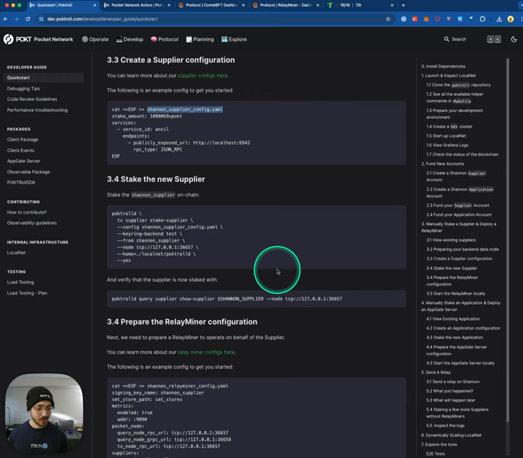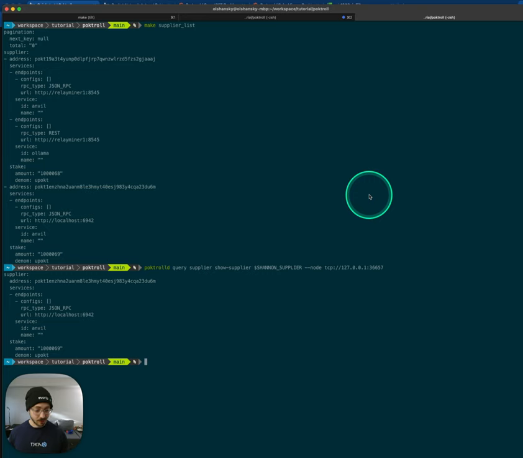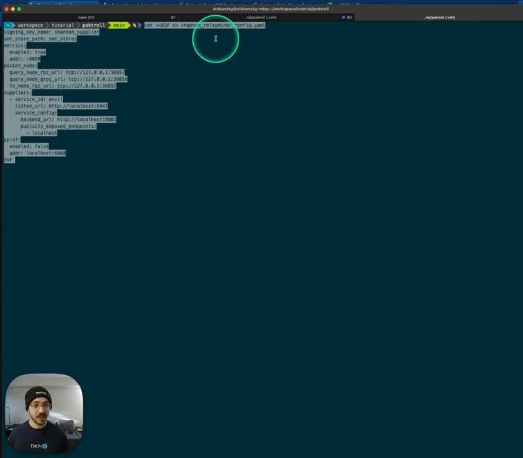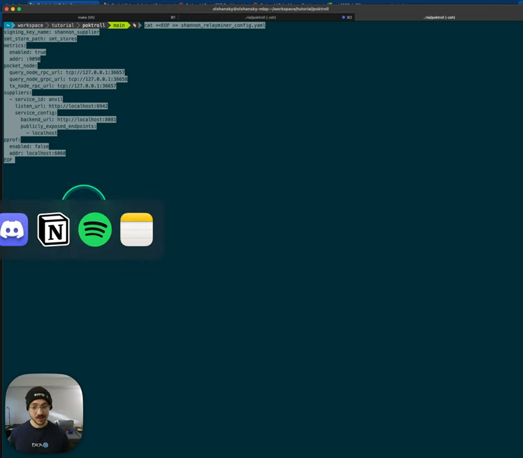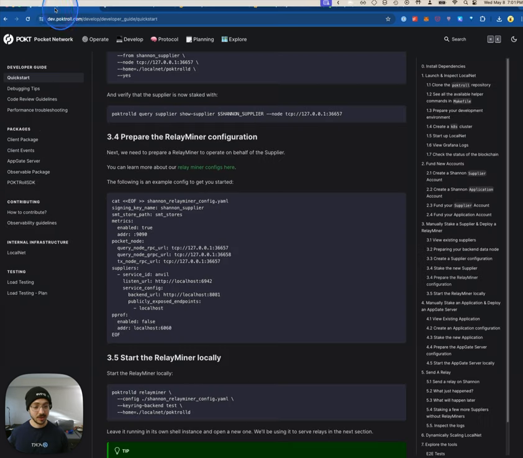So the Shannon supplier has been staked, but it's not actually doing anything. All we have done is create an on-chain record. And this is where DevOps kicks in, where we create a Shannon relay miner configuration. This is the corresponding partner of the supplier, the off-chain partner of the supplier.